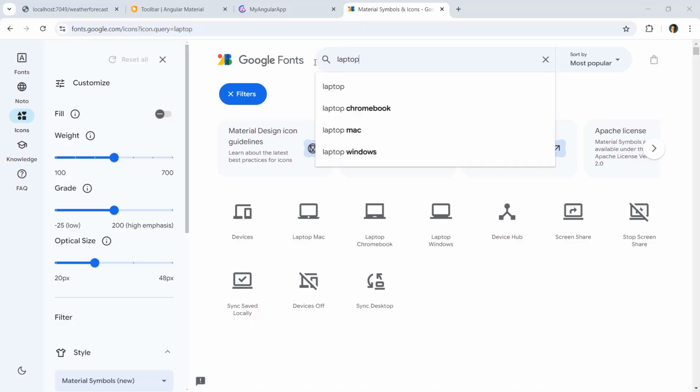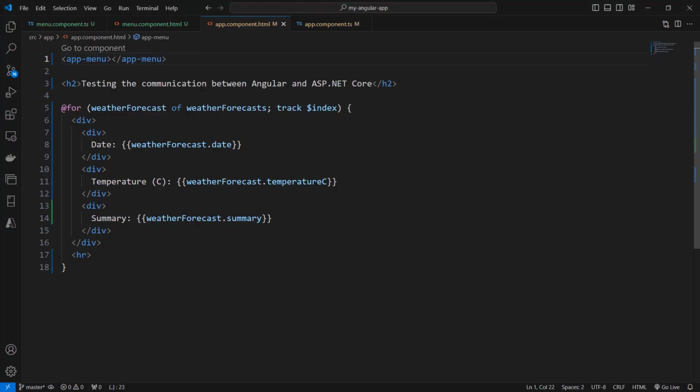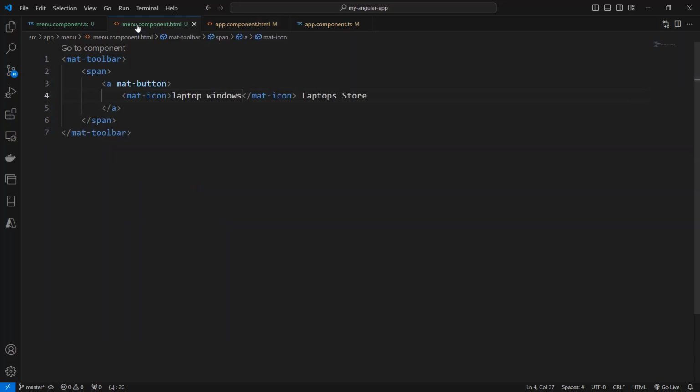And let's come to my Angular app. And as you can see here, I have at the top my menu. But of course, right now it is not doing anything. I want to have another menu option so that I can navigate to a page that is going to have the list of laptops that my store is selling. So let's do that. Let's come to the menu component.